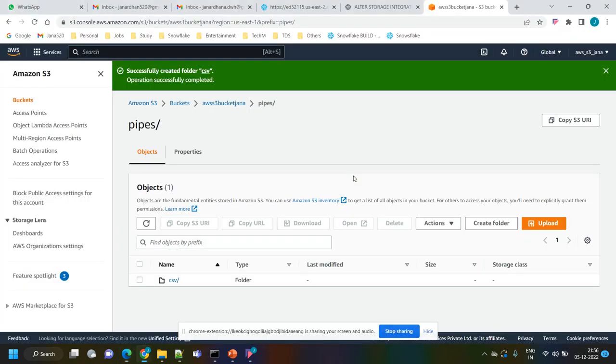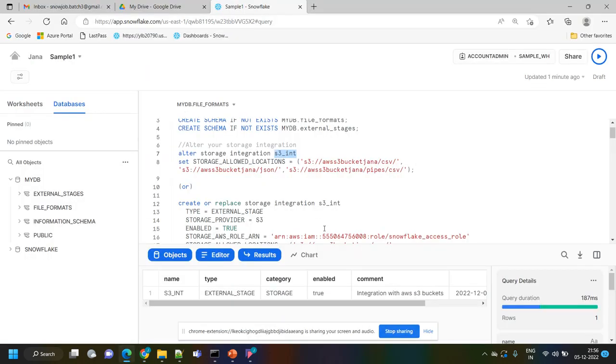Snowpipe pipes CSV. So I'm adding the same. If you see here, these already exist in my S3 integration object. In my previous session I showed you these two folders I am giving access to. So you can see this property of the storage integration object, storage allowed locations.